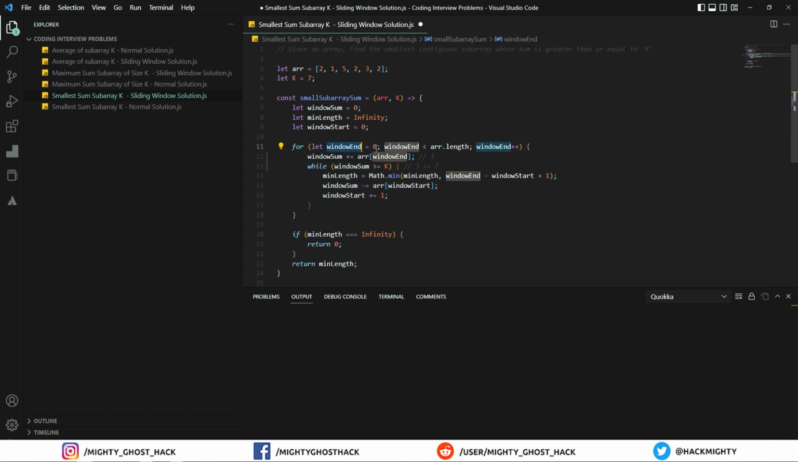Then windowEnd is 2. So array of windowEnd is 2, which is nothing but 5. So 5 and 3 is obviously 8. Now window sum is 8. Now here we will check if 8 is greater than or equal to 7 or not.